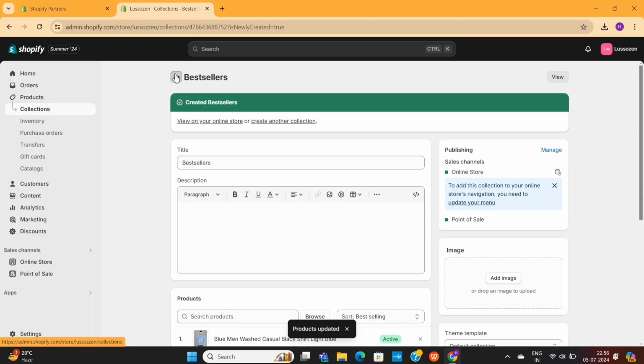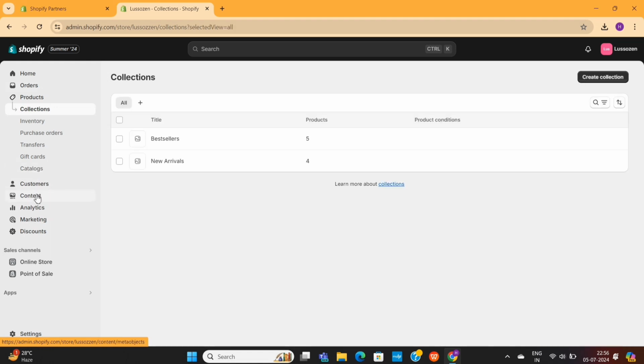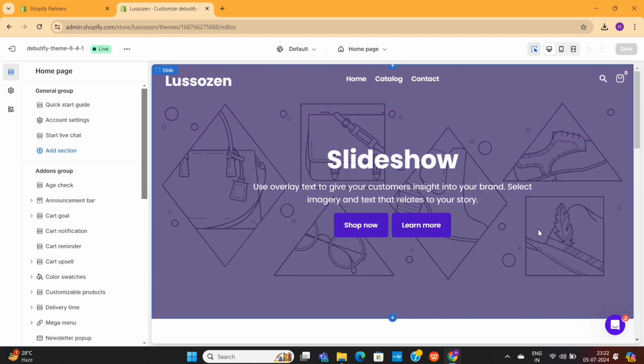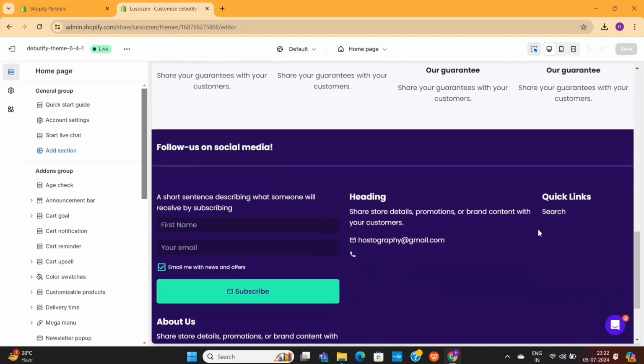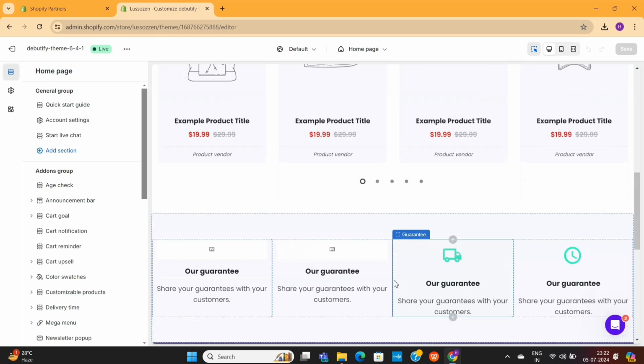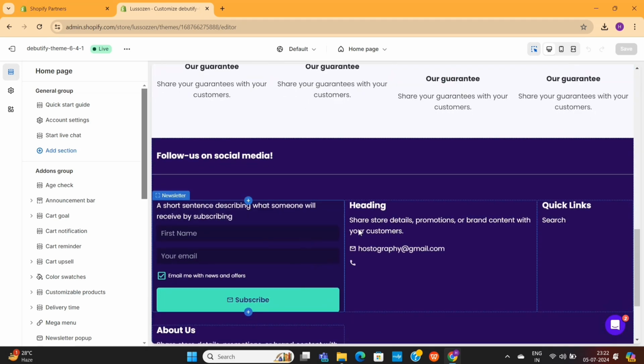Alright, now that we've added the products and collections, it's time for us to customize our store. So go to Online Store and click on Customize. This will take you to the Shopify editor, from where you can control the look and feel of your store. As you can see, many sections and elements are already added to this page. We only need to replace this dummy content with our own information.